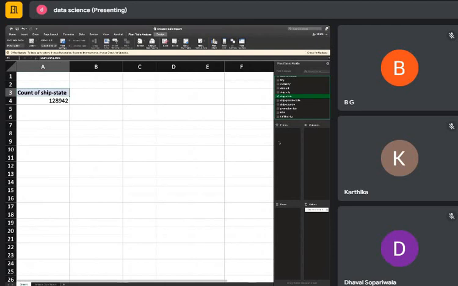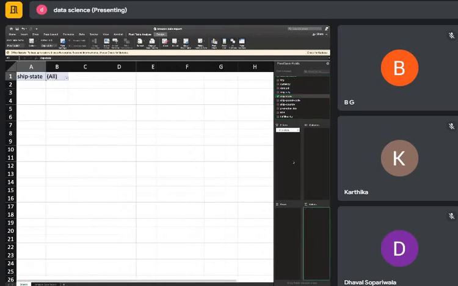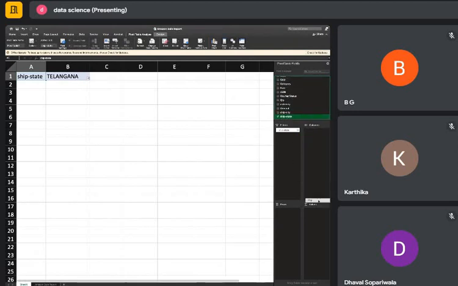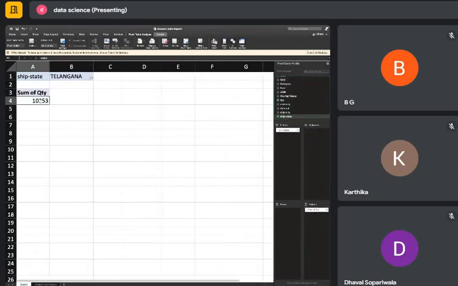So ship state. Let me put it in filters, and then in filters, let me search for Telangana only. I'll not select all. I'll only put Telangana. And then whatever my quantity column is there, I'll just put it in values. It will add up to 10,253. So both the ways we are getting answers.